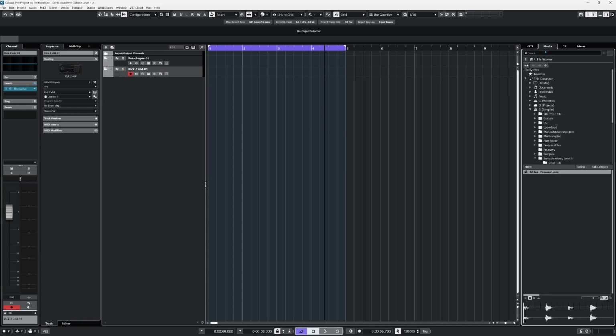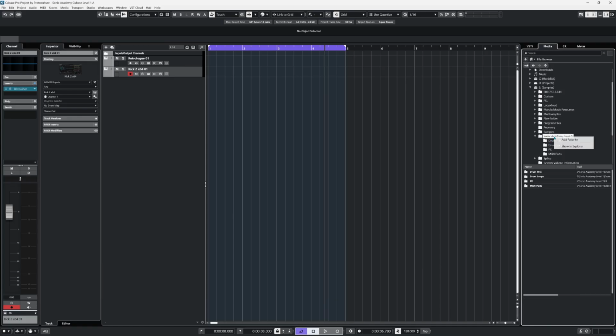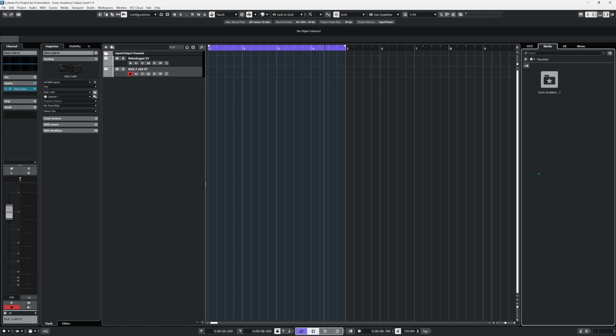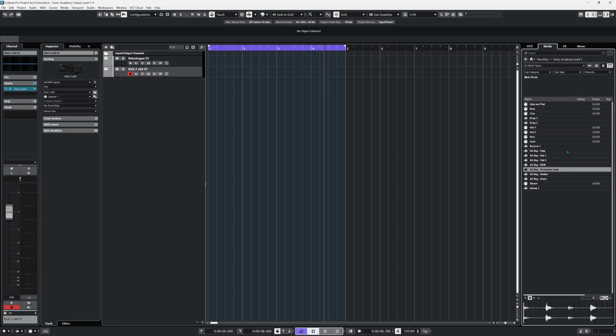Let's say file browser, for example. We're going to just look at what's on our computer. It's a standard file browser. The parts that we're going to be using during this course are here. So let's just favorite this right now. We'll say add favorite. And anytime we want to access these parts now, we can just get to them via the favorite section here. Click Sonic Academy there, and all the parts that we're going to want are in there.